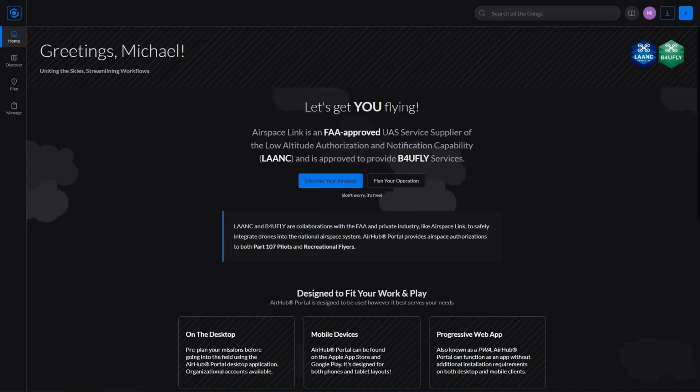Today I'm going to do a deep dive on all the features and functions within AirHub portal. Before we begin, let's go ahead and familiarize ourselves with the layout and navigation of the application.